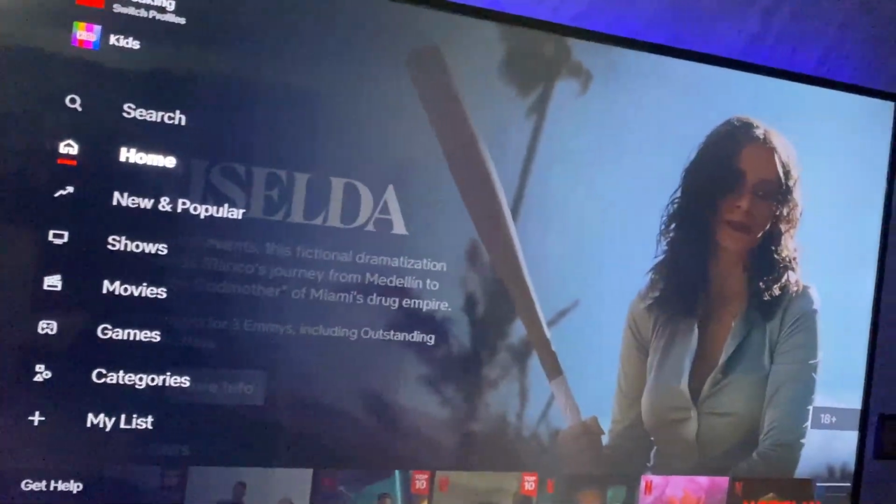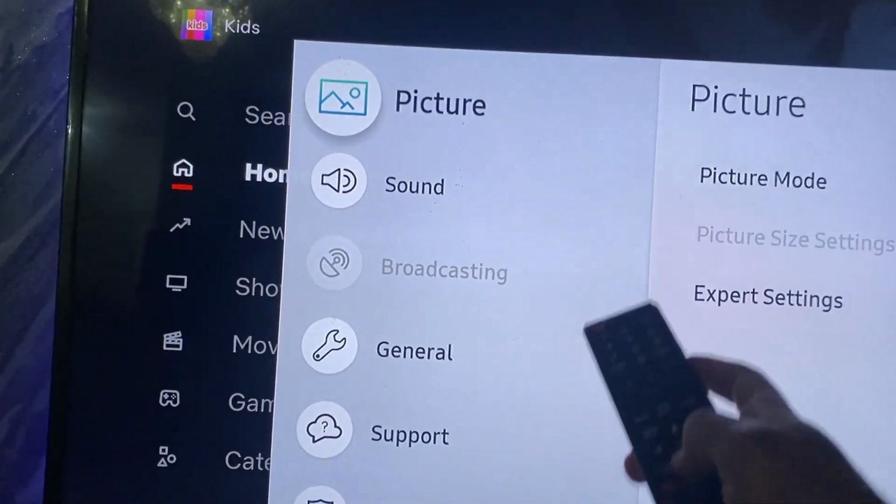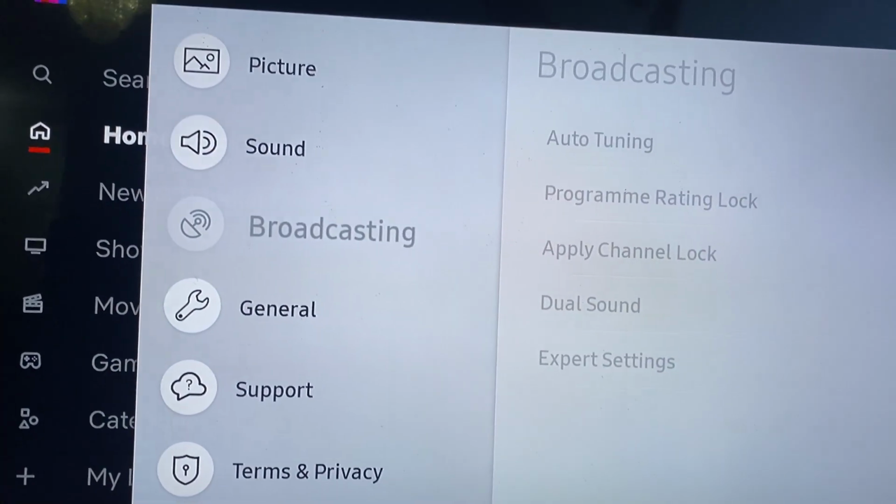Hello guys and welcome. Sometimes on your Samsung TV you see grayed out options.